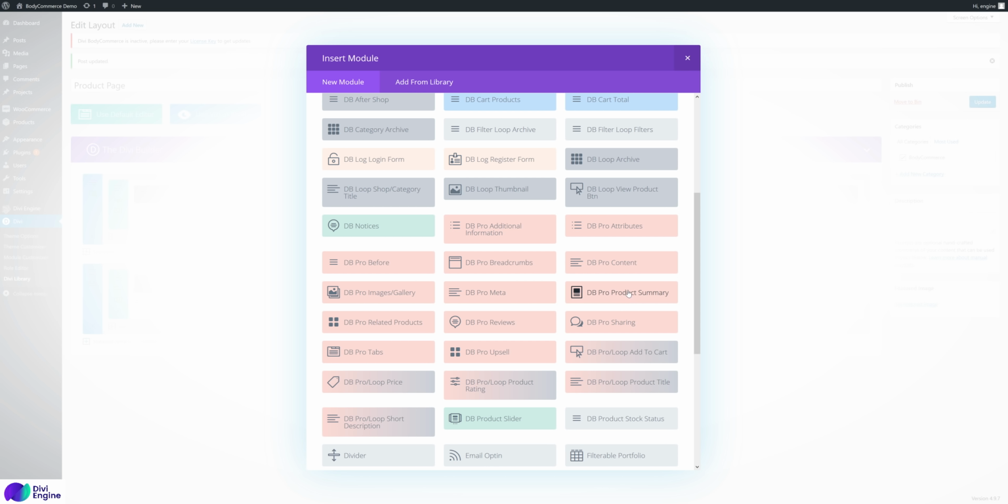The product summary shows the title, the short description, the add to cart, and the meta. So if you don't want to add them all individually, just add that. Sometimes some plugins also hook into there, so you might want to use that and then customize it. Related products, reviews, sharing, tabs, upsell, all kind of makes sense. Rating makes sense. So rating will show the stars, 5 stars, 4 stars, or whatever. Price, product title, short description. So yeah, you can play around with all that.